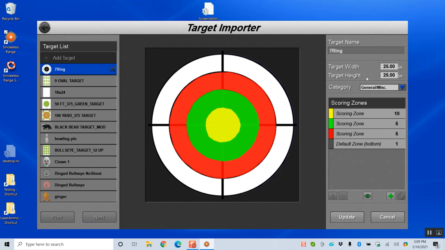Also, I'd like to point out that you can see target width and height here. You can actually set the width and height in inches, and that way it will work properly with our target scaling. Also, we have the ability to categorize targets. You can click this drop down and assign a target to these different categories. In another separate video, I will go into how to actually import and zone targets in more detail. But for right now, this is just a general overview.